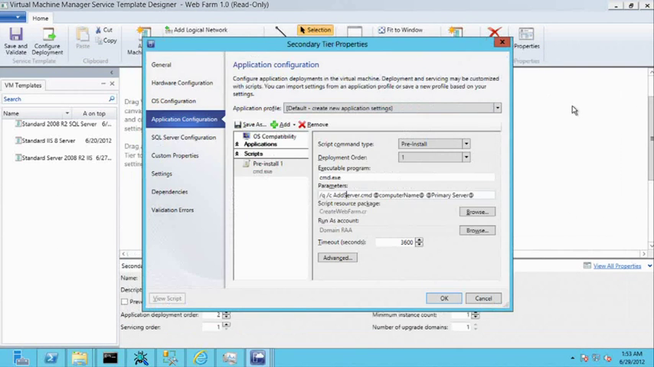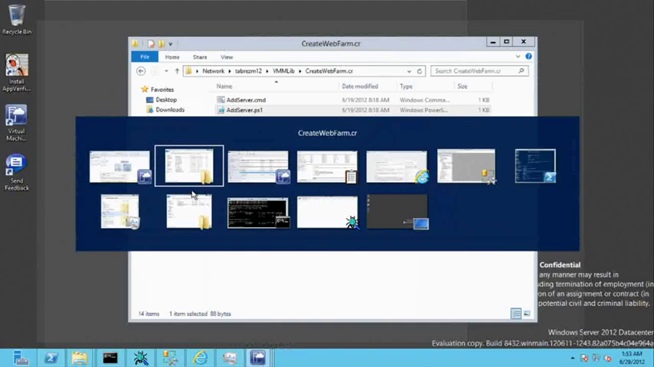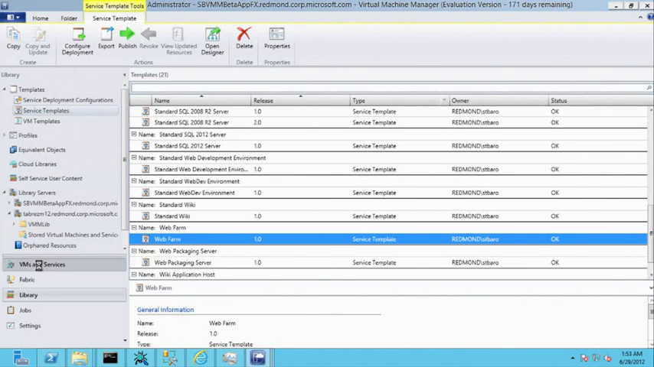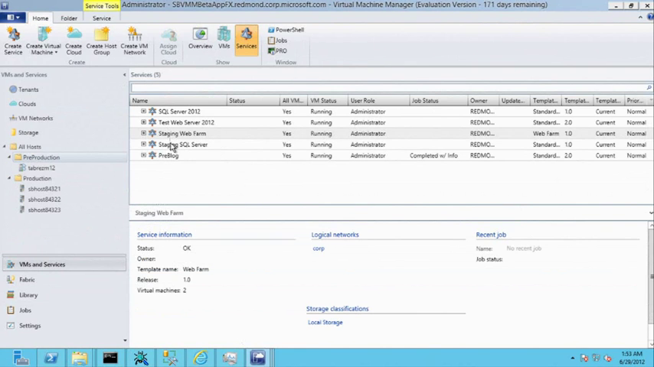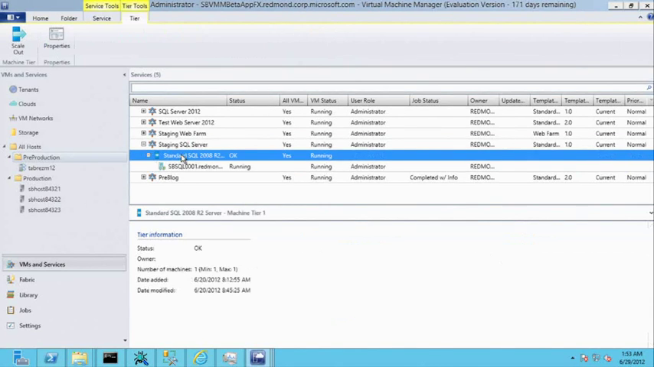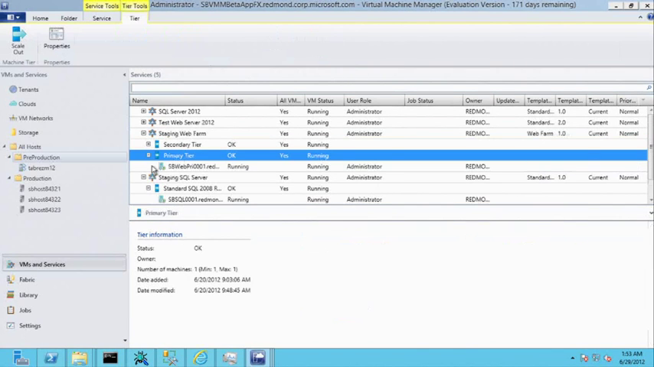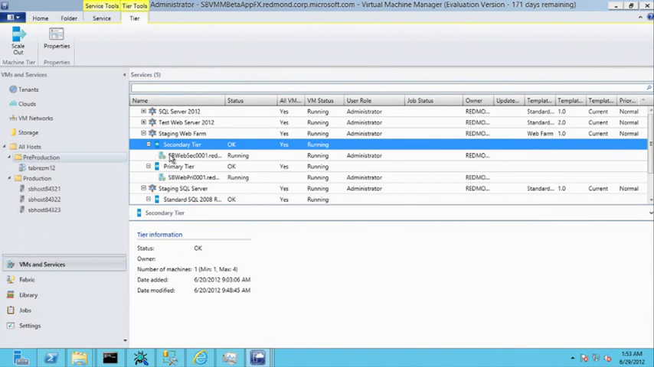And the final service template I want to show you as part of this demo, actually before I do that, what I'll do is switch over to my VMM UI. And if I look at my VMs and services view, this is a SQL server that I deployed from that template. It has one tier, and it was called SB SQL 0001. And this is a web farm that I deployed from the second template I showed you. It has two tiers, like the template defined, a primary tier with a web server called SB Web Pri 0001, and a secondary tier with a single machine called SB WebSec 0001.